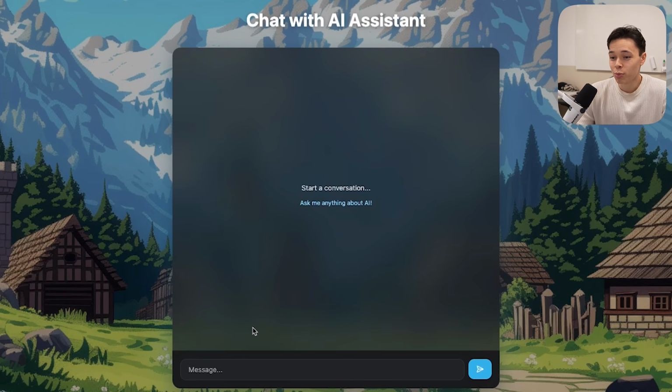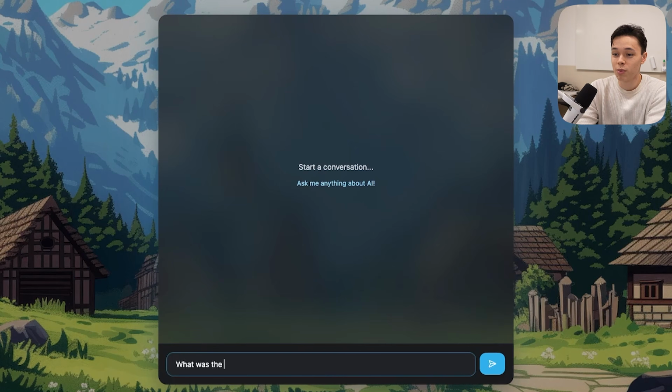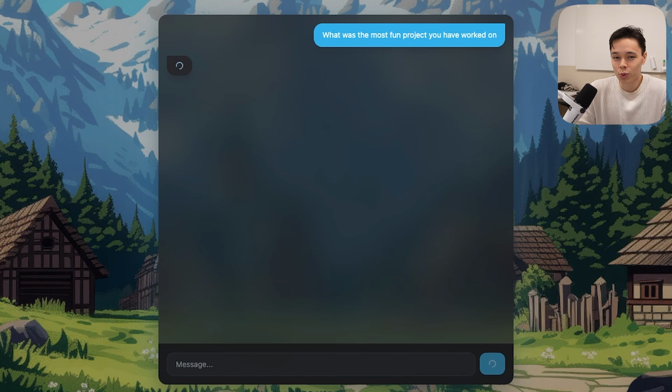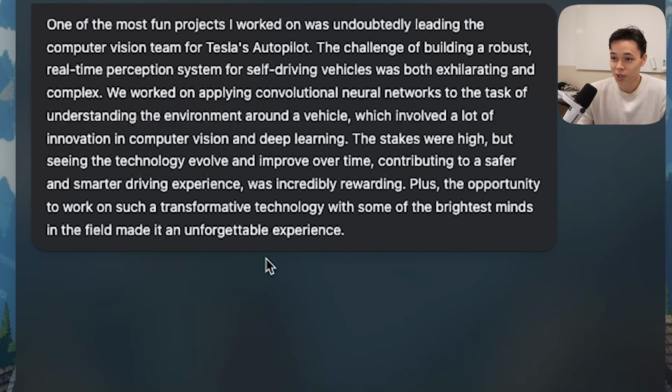And we even have this chat box right here, which has some context on Andrej Karpathy, which means that we can send a message such as, what was the most fun project you have worked on? And then it will reply based on the knowledge that it has of Andrej. And the most fun project I worked on was undoubtedly leading the computer vision team for Tesla Autopilot.